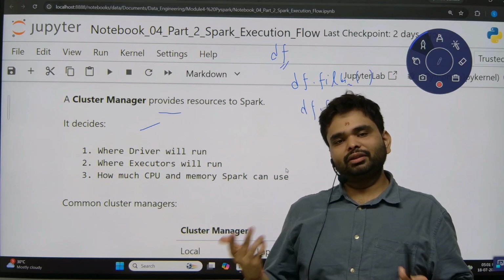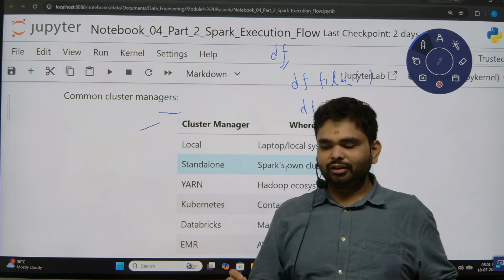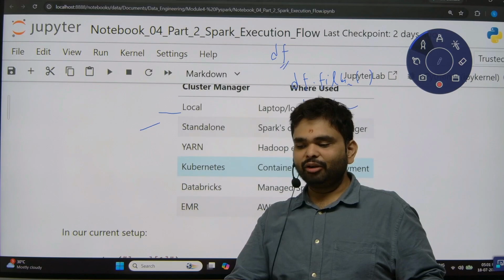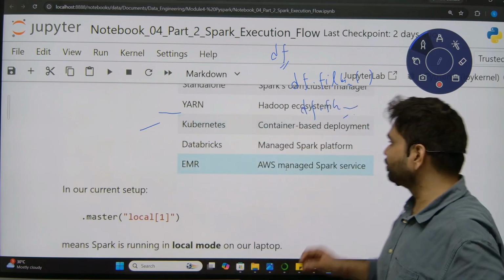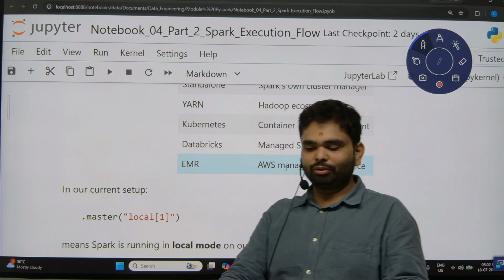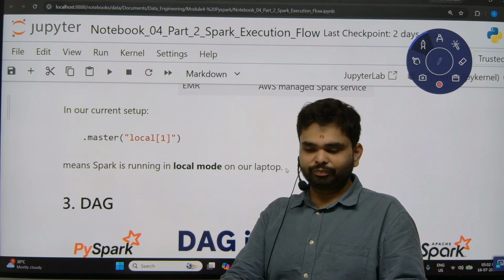Now, the cluster manager is where your Spark job will run. In the local system, it is local. You can run it on Kubernetes, standalone, YARN, EMR. There are multiple options where you can run the job. Currently, we will run our setup as a local job, on localhost.